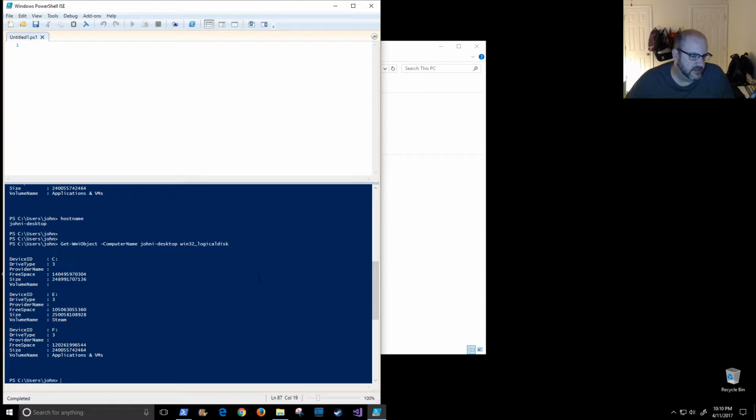And I did test this at work, and it does run against my file servers, some of which have 15 plus disks connected to them, so it is working.